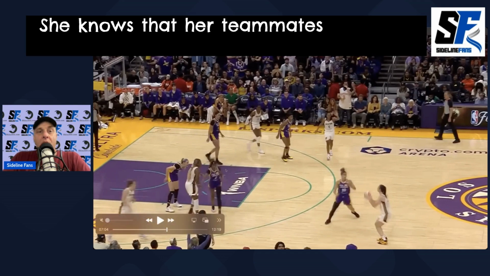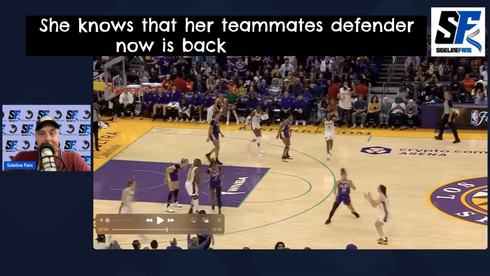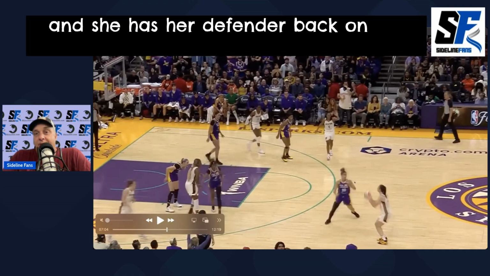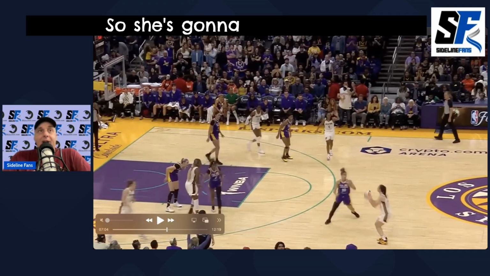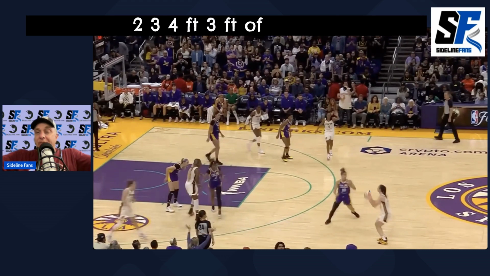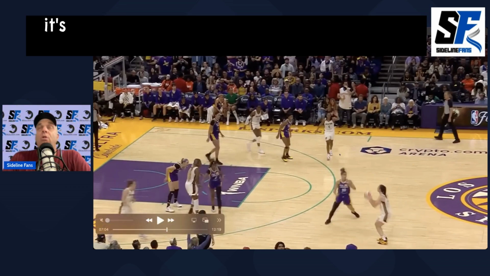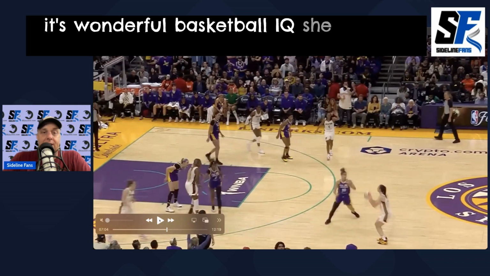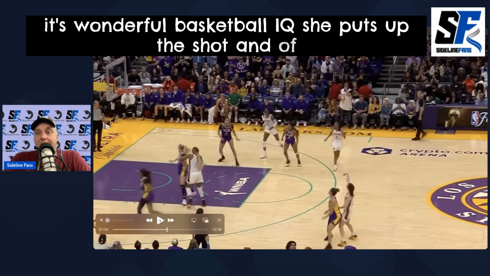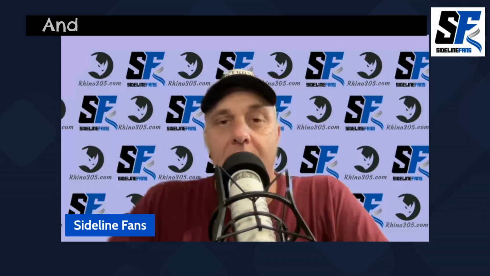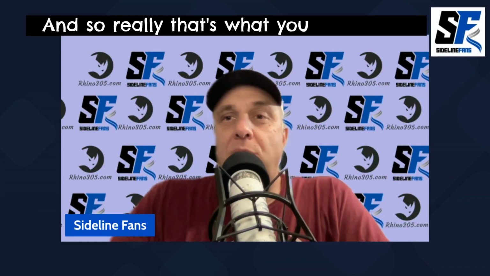She knows that her teammate's defender now is back in this area, and she has her defender back on her heels. So she's going to have what, 2, 3, 4 feet, 3 feet of open air to take her shot. It's wonderful basketball IQ. She puts up the shot, and of course she makes it. And so really, that's what you have.